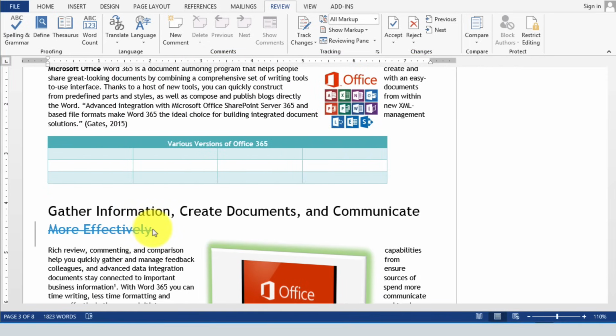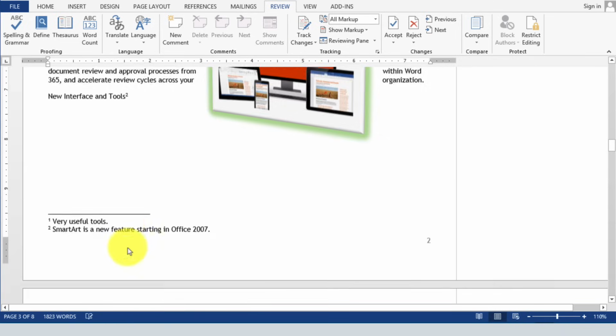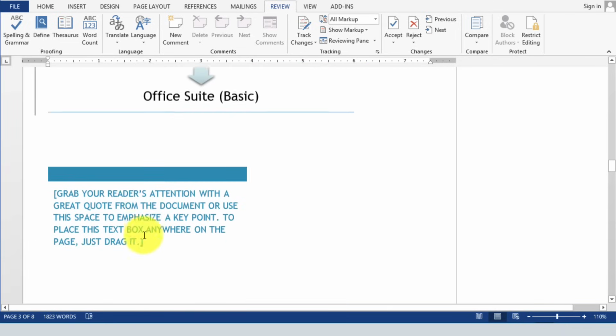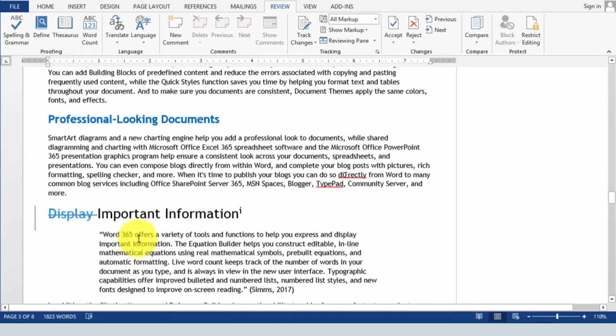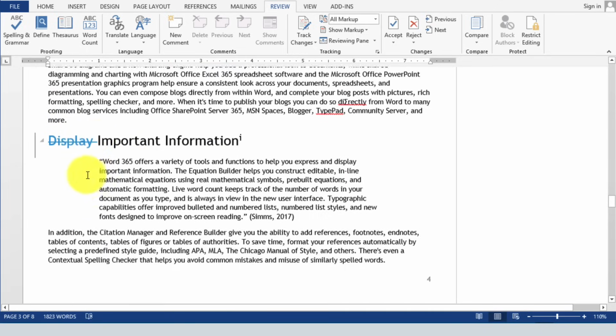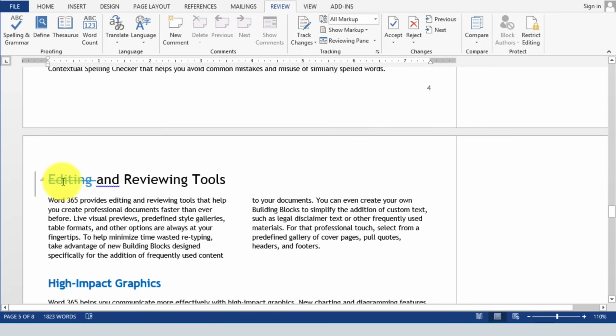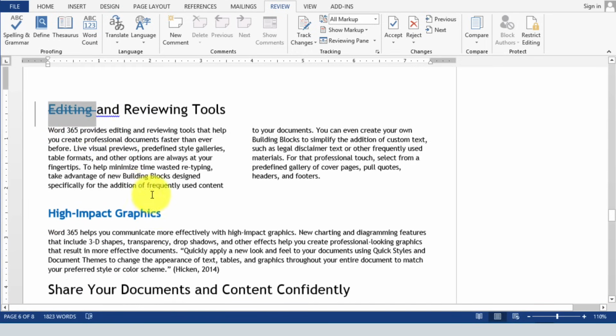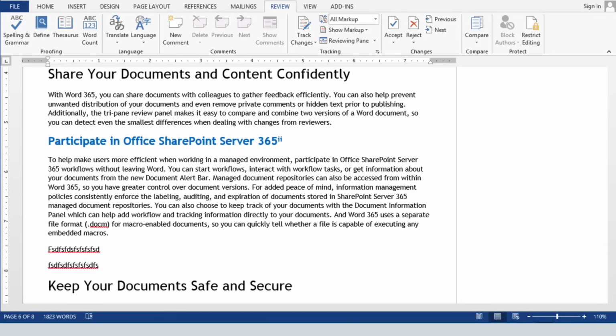At this point, this is a combined view showing the changes between one and the other. So notice the word "more effectively," here it was deleted. And if we keep on scrolling down, the word "display" was deleted as well. The word "editing" was deleted, and so on. So I just changed a couple of the words in this case.